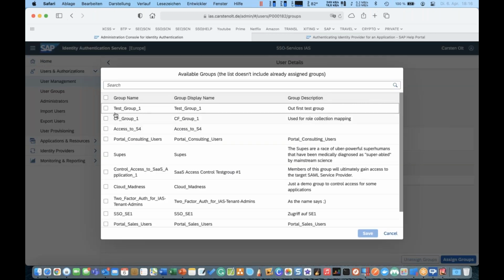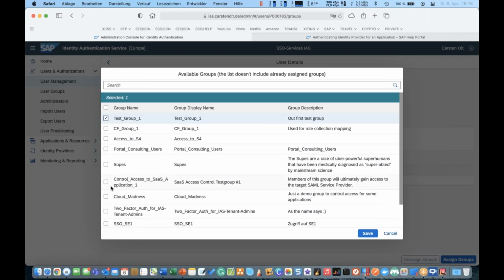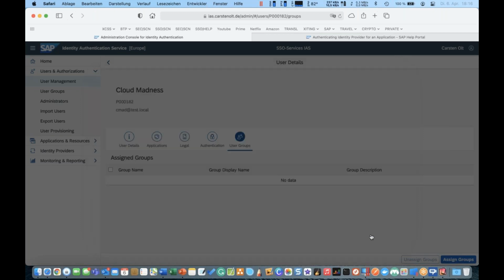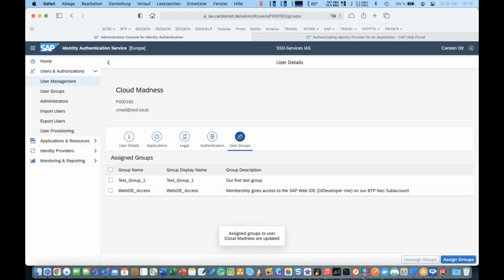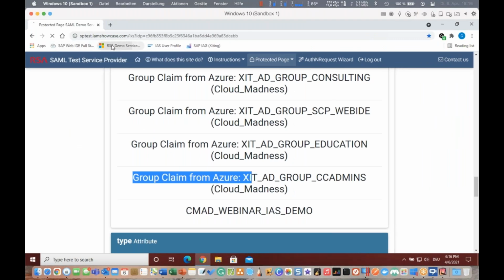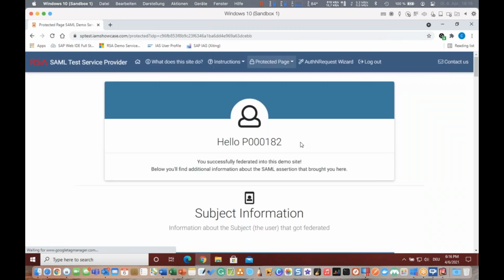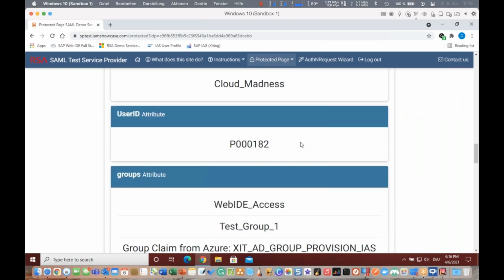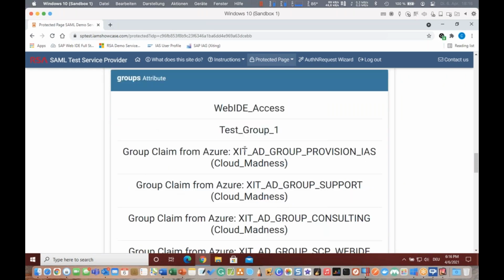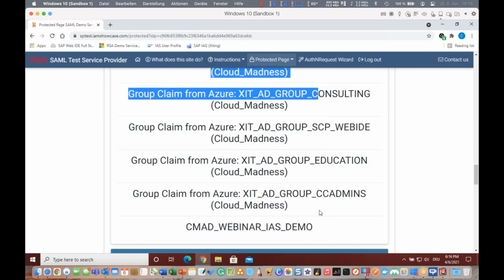Let's do this. Let's just assign a test group. Maybe we also assign a web IDE group one more time. We save that. So we have added 2 additional groups in the identity authentication. And now let's see if those groups are available in the assertion as well. Go back, scroll down, and here you can see these 2 groups are enriched together with the claims that we received from Azure Active Directory.